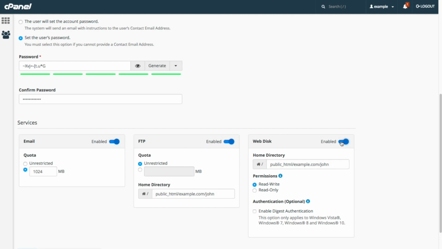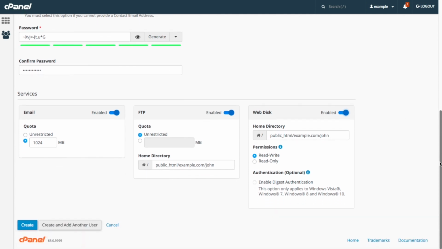If you need to create additional subaccounts, you can click Create and add another user, and the system will create the subaccount and reset the Add User interface. For now, I want to create a single subaccount, so I'll click Create.